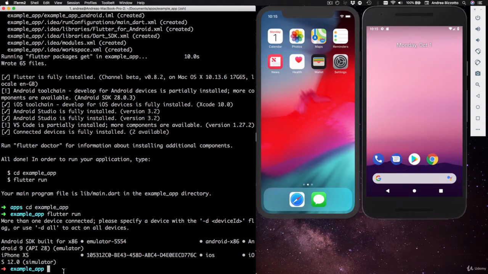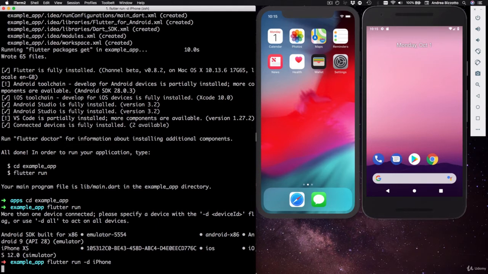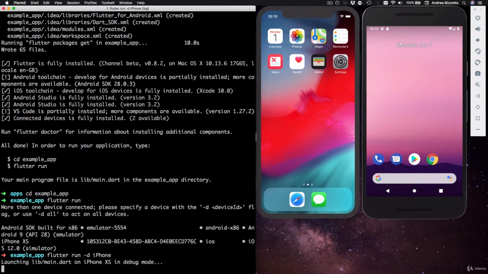So I'm going to follow this advice and type flutter run -d, and let's try, for example, running this on iPhone. So what you can do here is either specify the name or the ID of the device, and then the command will work out what the right one to run is. So here I can just type flutter run -d iPhone, and what this is going to do now is to compile the application and run it on the iPhone simulator.